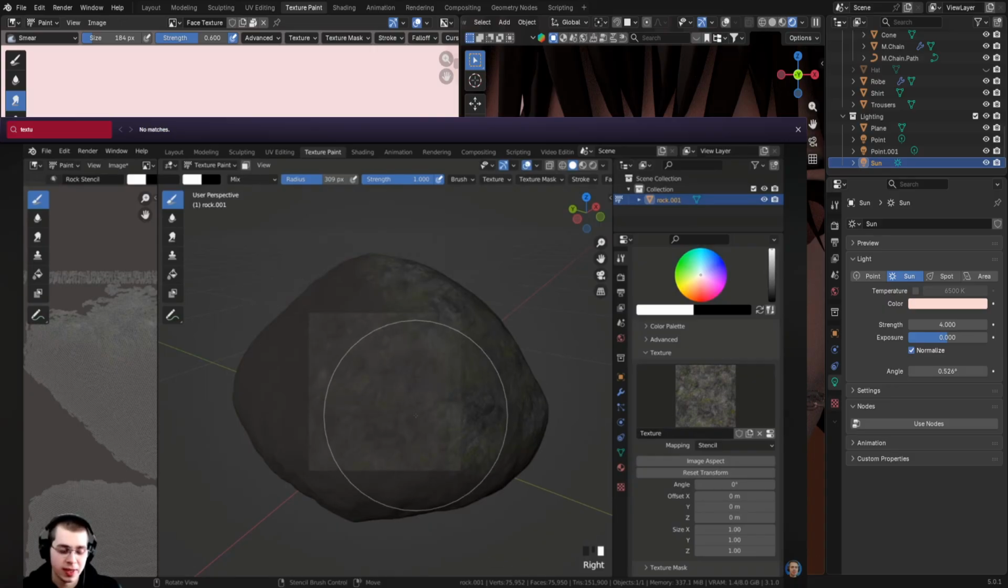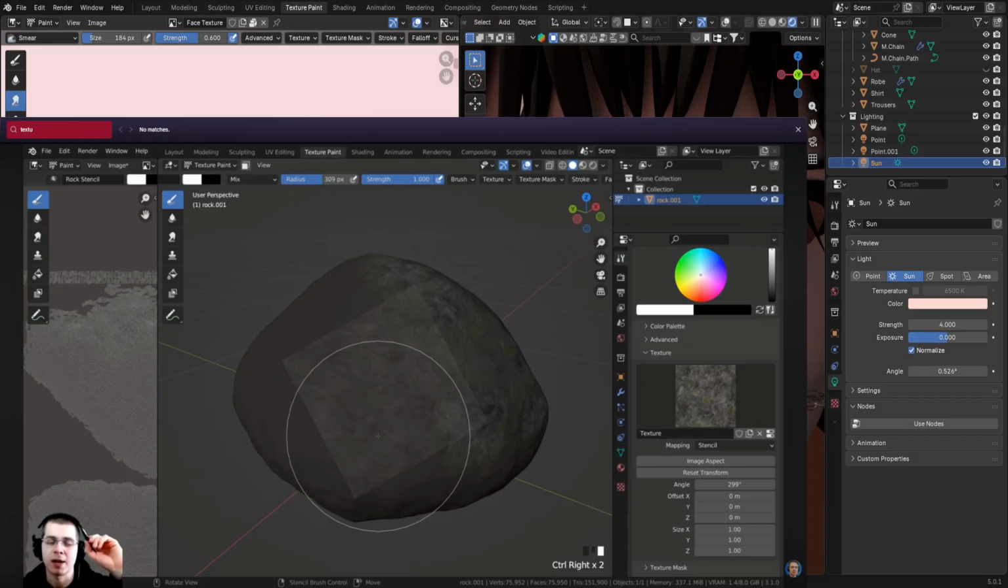Now, if you want to rotate this image, you're going to do the same thing, but you're going to hold down the control key. So just hold down the control key and then right click and drag, and that is going to rotate the stencil. And if you're using a drawing tablet, you can hold down the control key and then click with the back pen button and drag, and that's going to rotate it.